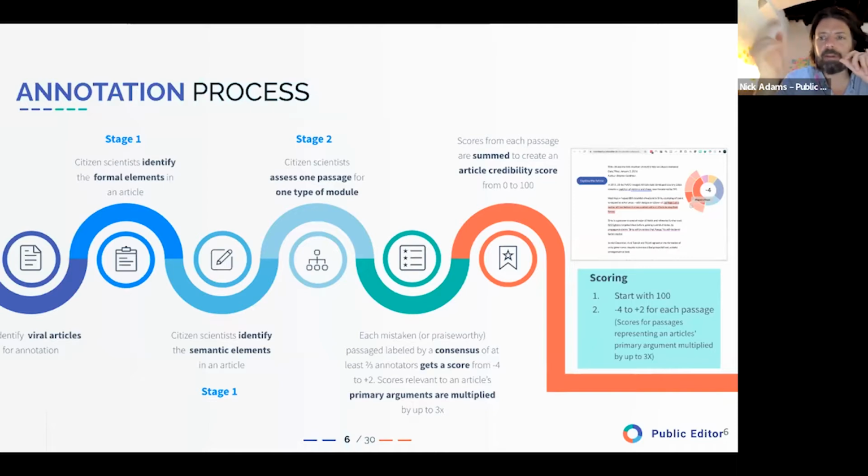And that can be used to set a score anywhere from -4 points to +2 points if it's not an error at all, if it's actually something positive in the article. We're also very careful to make sure that errors occurring in the main argument of an article are scored down more than errors that might occur in some less important part of the article.